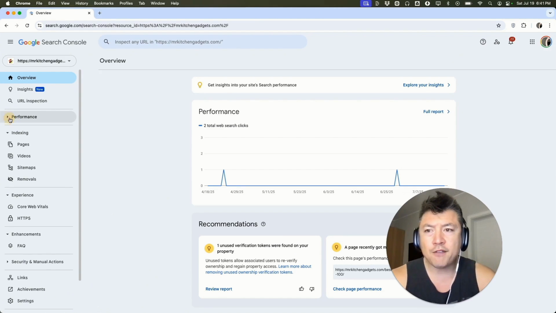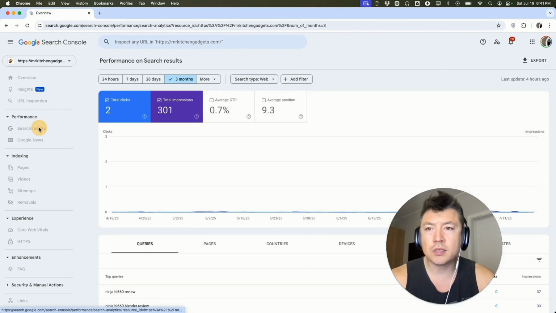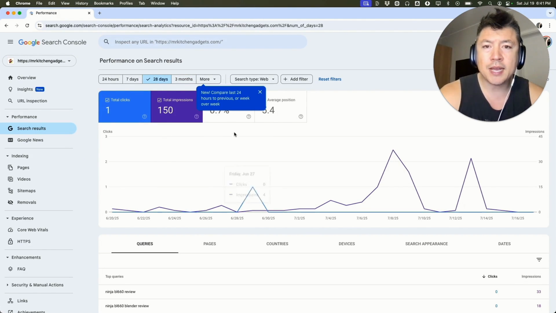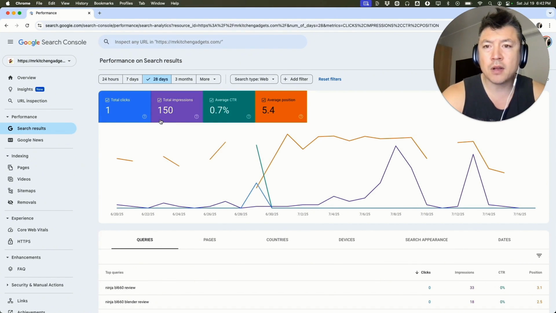Now here on the home screen, if you want to go ahead and filter your performance data in Search Console by devices, here on the left side, you're going to click on Performance, and then you're going to click on Search Results. Okay, after you do that, you want to go ahead and choose the time period. For today, I'll choose 28 days. And then what you want to do next is go ahead and highlight all of these, so that way we get all of the data from Search Console.